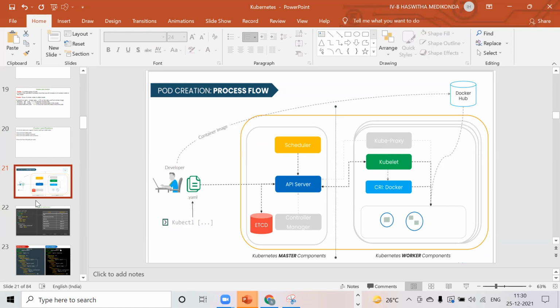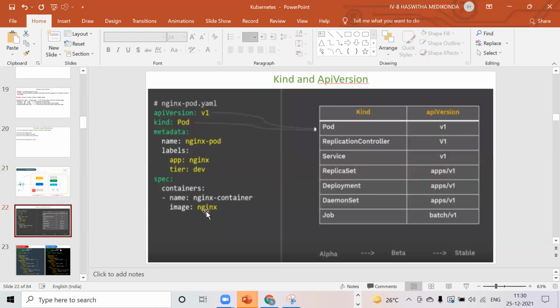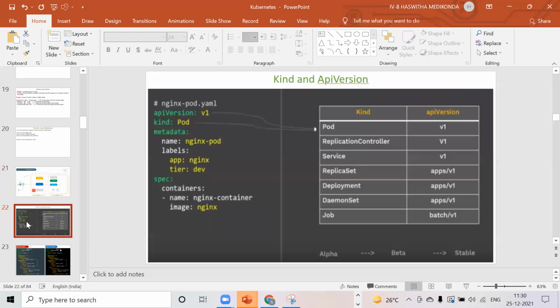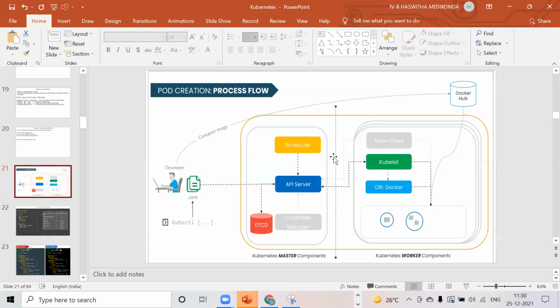Here, the place where we store the image is the Docker Hub. This may be Docker Hub, a GCR registry, or Nexus, whatever it is. It will take the image from there and create the pod in the worker nodes. Whenever you run this pod.yaml, the pod is not created in the master. It will be created in the worker node. Okay, this is the actual way the pod is created.